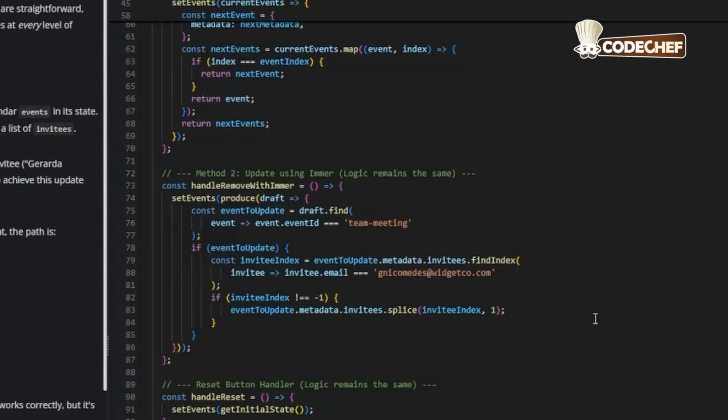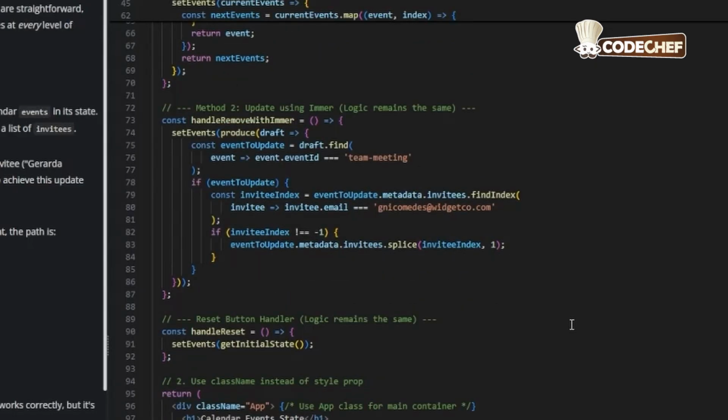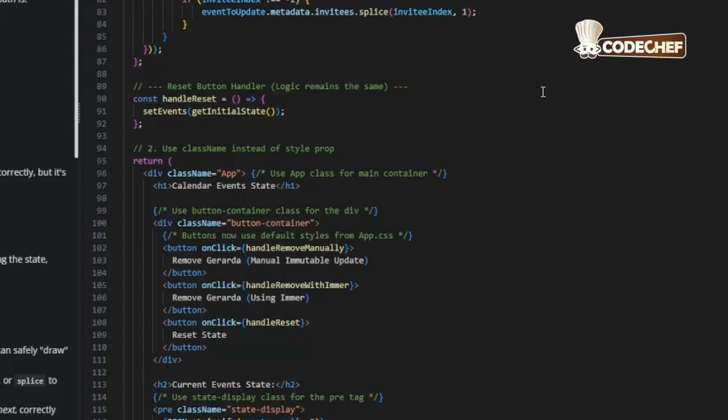We're focusing on what we want to do, not how to copy the data. Now when we click remove Gerarda manually, it uses the long method. And when we click on remove Gerarda using Immer, it uses the simple method. The reset state on the other hand restores the original data. Both removal buttons produce the same result, but the Immer version is much easier to understand.